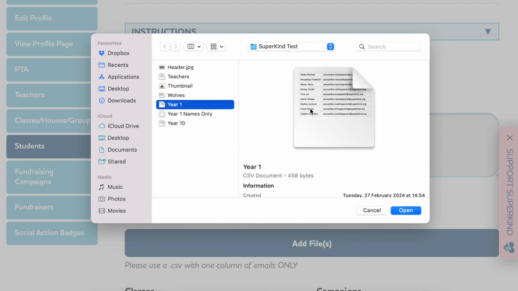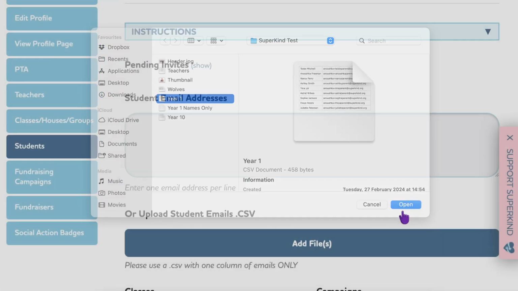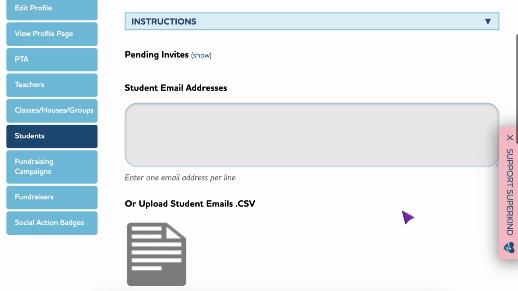You can see that there are two columns. The left-hand column contains student names, and please do put the first and last names in the same column. And then the right-hand column contains their email addresses. If your students don't have their own email addresses, of course, feel free to use their parents'.